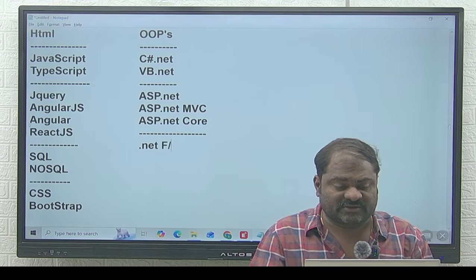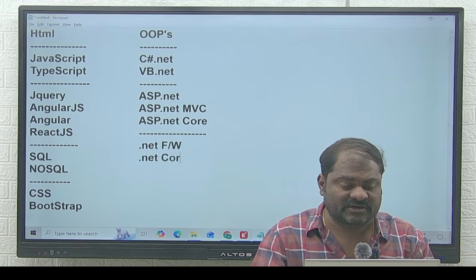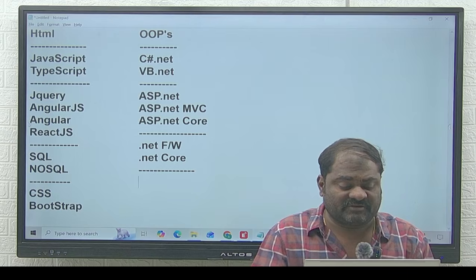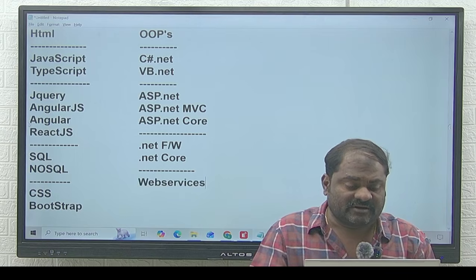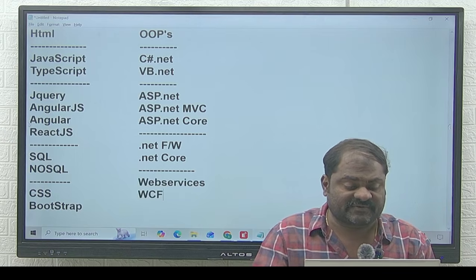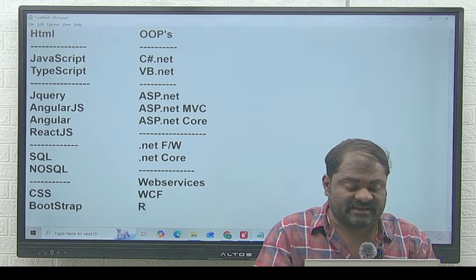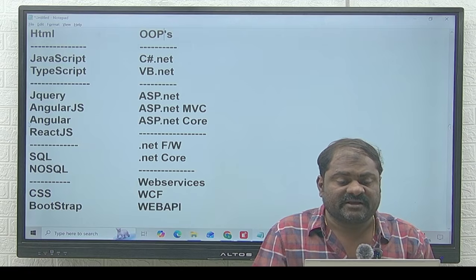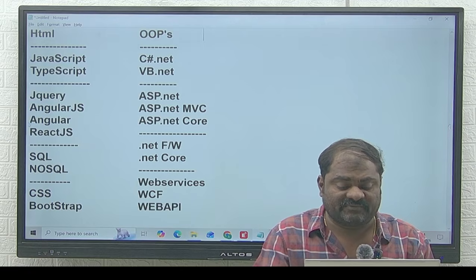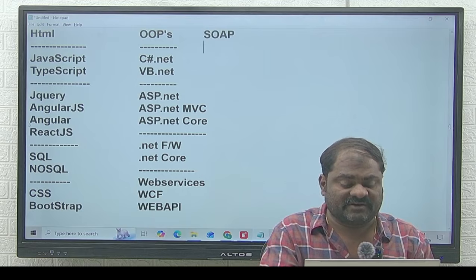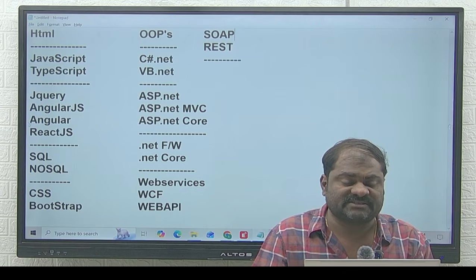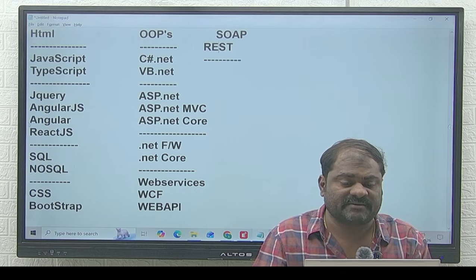In olden days, we used to work with the .NET framework, but now the trend is what? .NET Core. And in olden days, we used to develop web services. Later WCF came. Later REST came. Web API came. Web API is a framework. In olden days, we used to work with SOAP web services. Nowadays, we are working with RESTful web services. I'm comparing, actually. Which technologies you have to compare, I'm writing here.